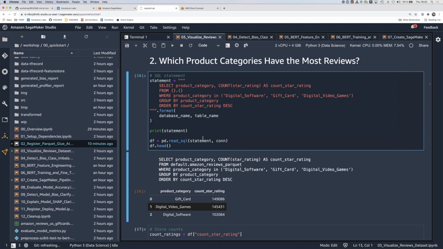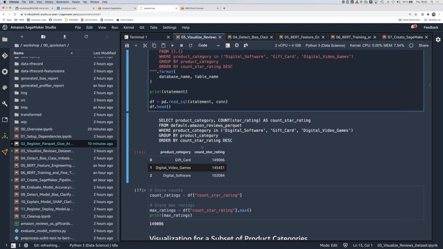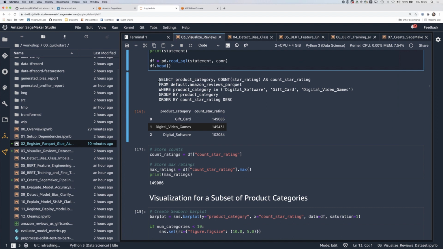And again, we're starting here with a SQL query. So this one is select product category. You're counting the star rating. So this is giving you the count. And then from our table, which contains the information of the schema and where to find the data. And then we're grouping here by product category, and we're selecting again the 3 categories here as just a subset. And then we're also ordering by the star rating count, descending.